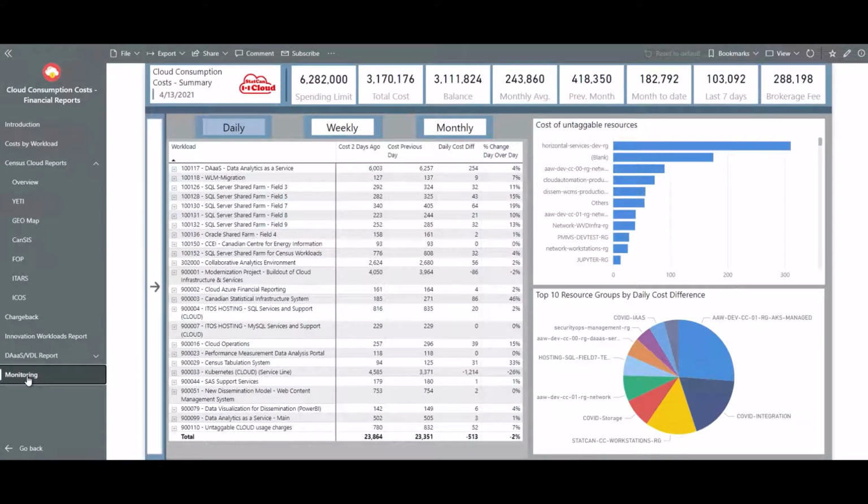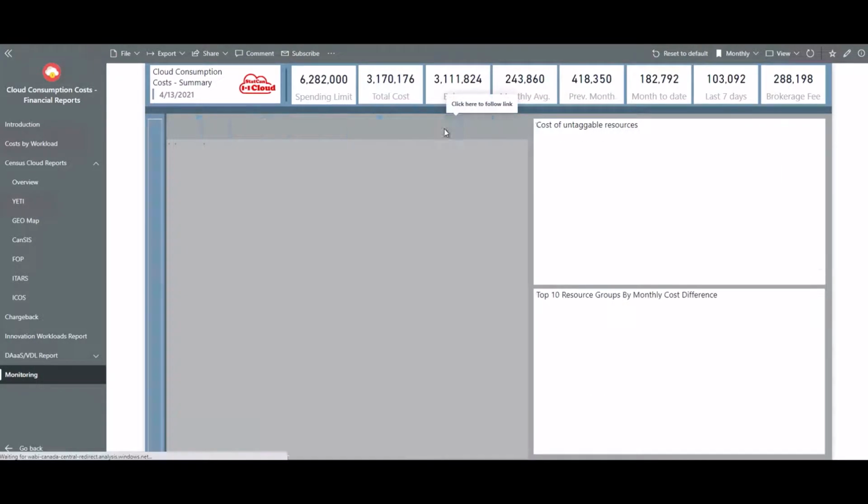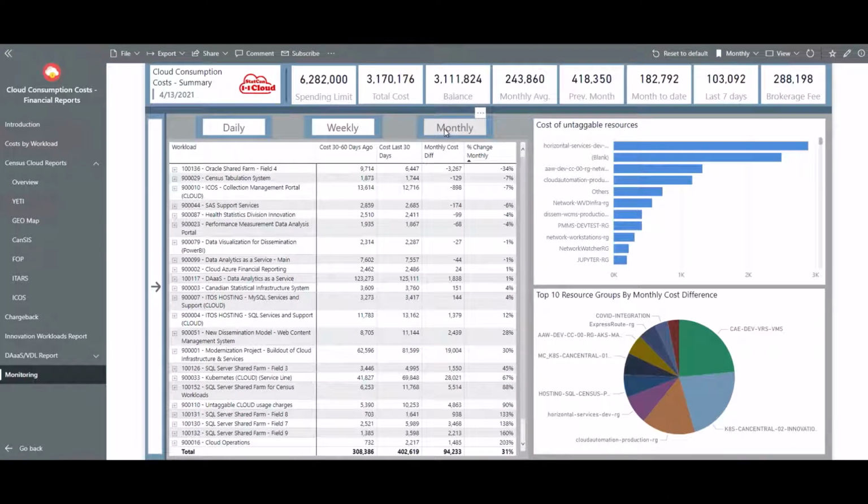Finally, to provide sound cost management, we also created a monitoring tool. With this tool, we're able to rapidly flag cost spikes and contact the workload owner to notify them of the increase. We have the options to see variances by day, by week, and even by month. We can also manage the costs of our untaggable resources.